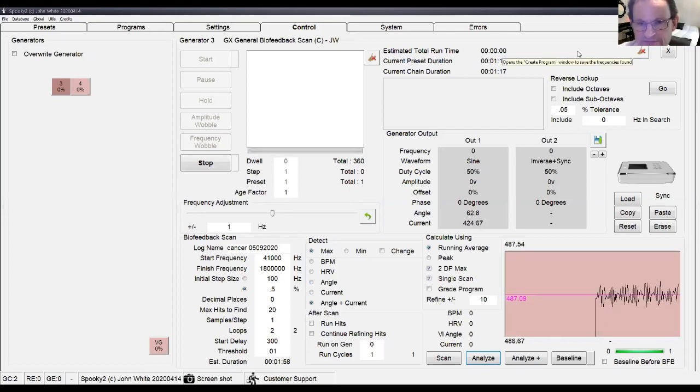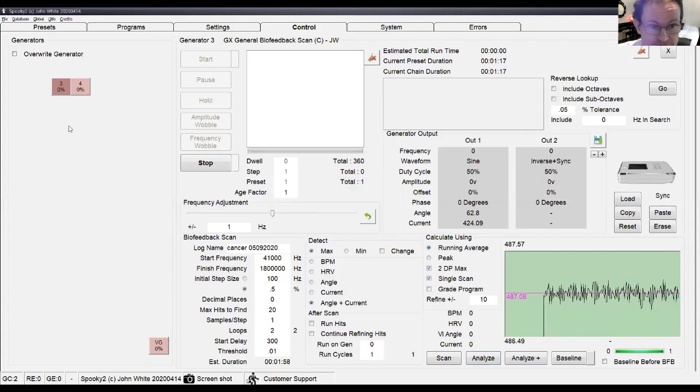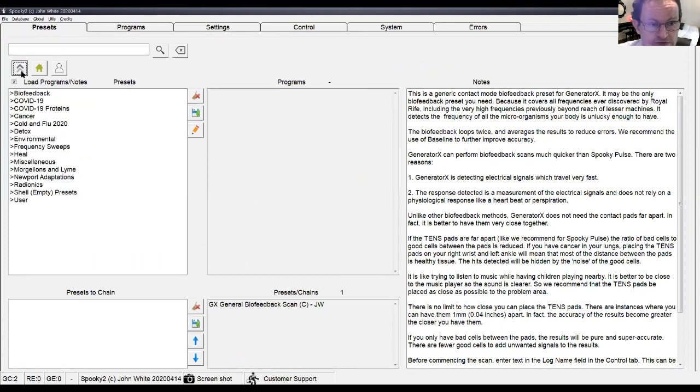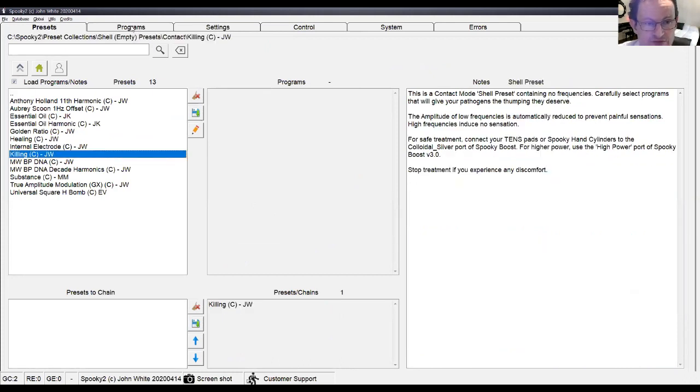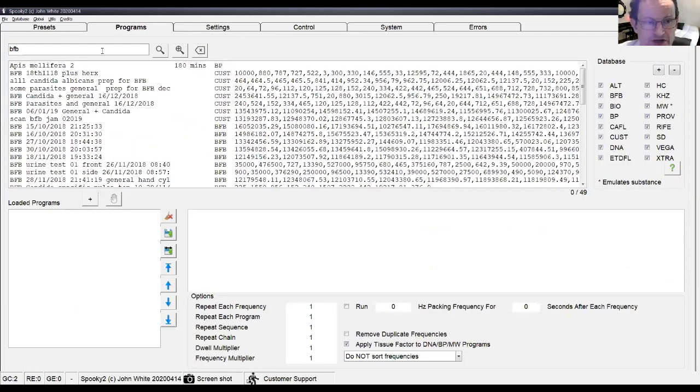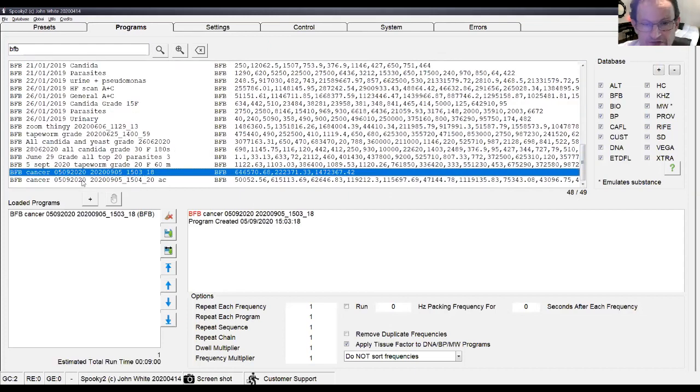So I can then save that. I'll write AC afterwards for angle and current. So I'm then going to save that. Okay. Now I can go into shell empty presets, contacts. I'm trying to find, I go to killing. We're going to try and find the program itself. Programs, biofeedback. And then there's my two sets there. Click on that one, click on that one.